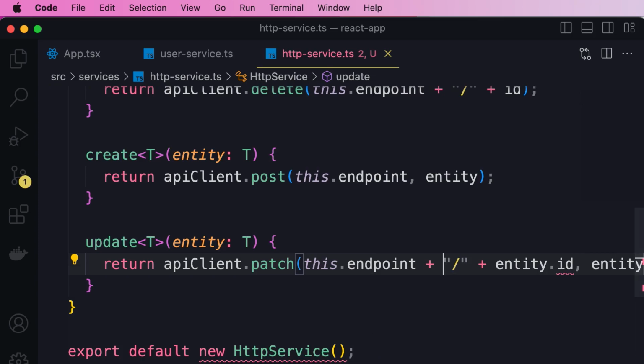Now here we have a compilation error because the TypeScript compiler doesn't know that our entities, which are instances of type t, have a property called ID. To solve this problem, we need to add a constraint to this type. We need to tell the TypeScript compiler that objects of type t should have a property called ID. The way we do this is using an interface.